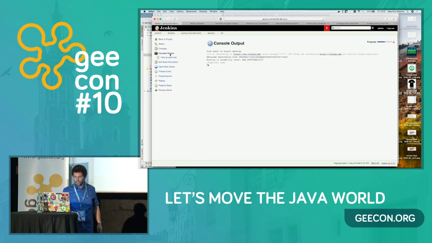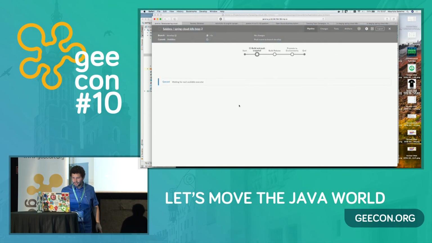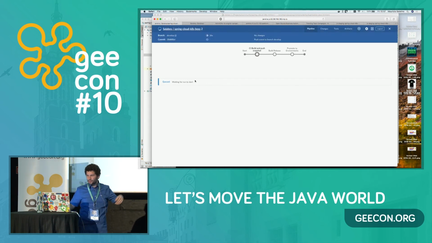Everything was generated for me. And of course, we can switch to the new UI, which is a little bit better. So now Jenkins X is waiting for a job executor to become available so it can build that project. But what's going to happen is that it's going to go to GitHub.